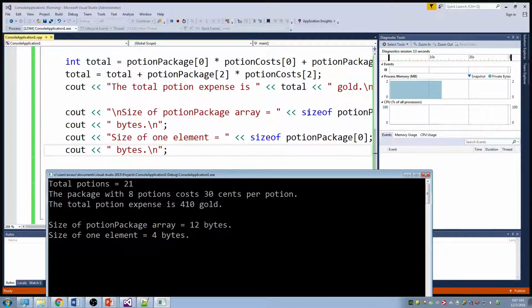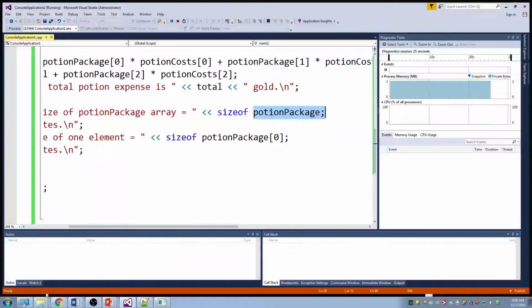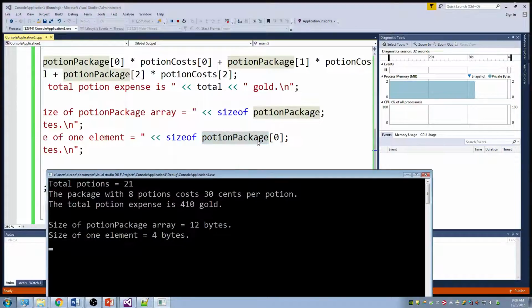What sizeof does is tell you in bytes how big something is in C++, which is often useful for academic purposes, because you can see here I'm using sizeof on the potion package array. So I'm using the variable here, and I'm using sizeof on the potion package at a specific index. The first will tell me how big that array is in bytes. The second one will tell me how big one specific element is.